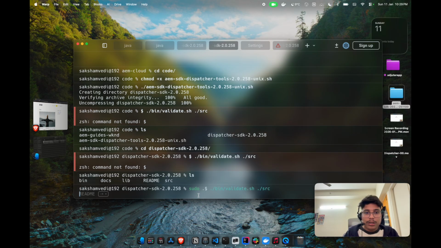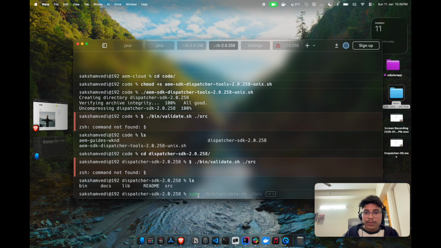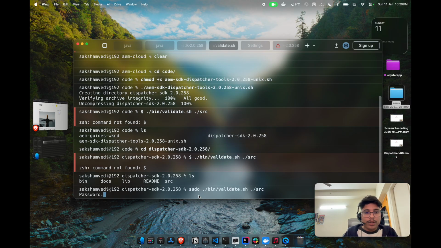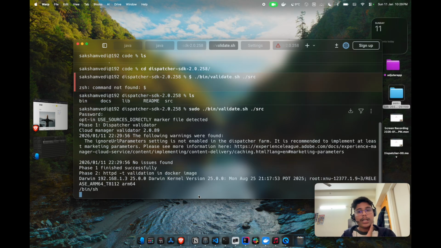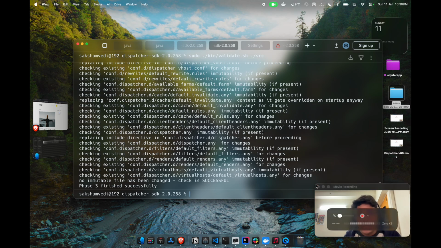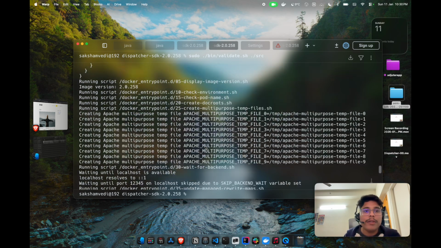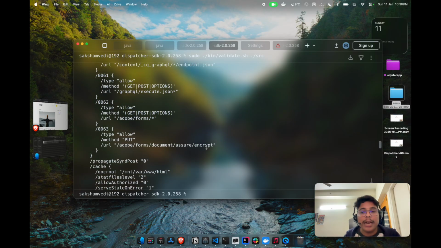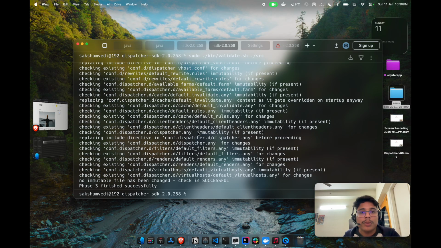Sudo, dot. I think I had some typos there. Okay, so it worked. It gives you some good output, like it checked everything on your end and its end, and everything is fine and your src is good.